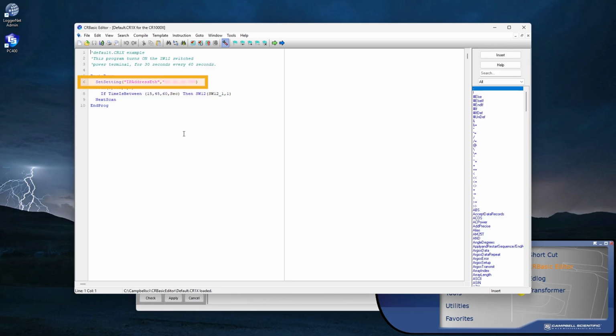I will use that program but add one additional line with the SetSetting instruction to include the data logger IP address. This is a safeguard in case something goes wrong during the OS send. If the data logger reboots and cannot run a program, the default program will run and assign the IP address to the data logger so I can still connect remotely.